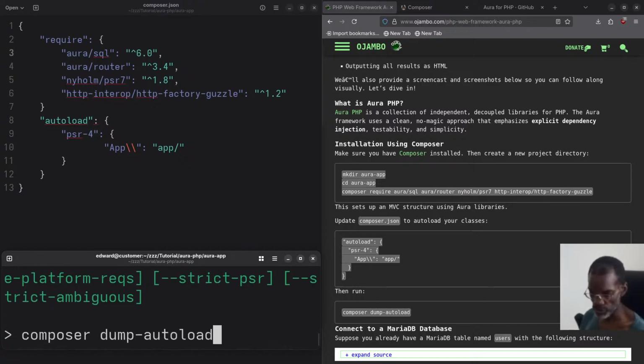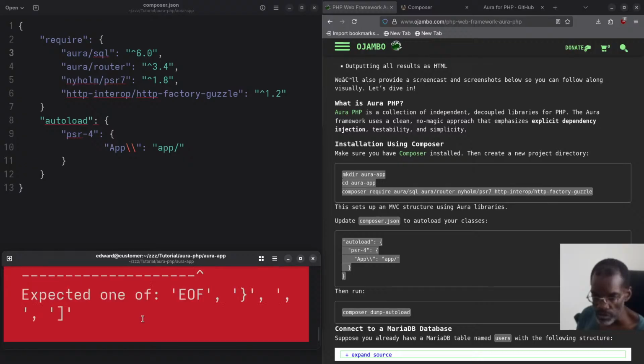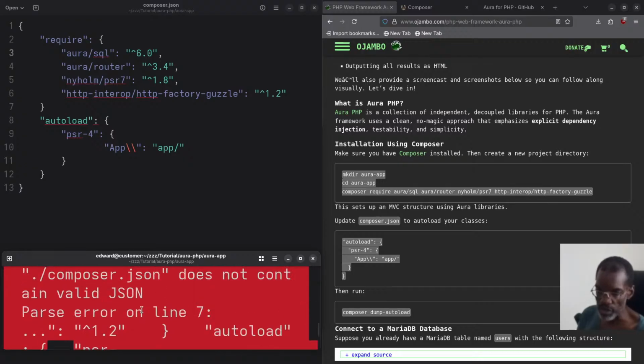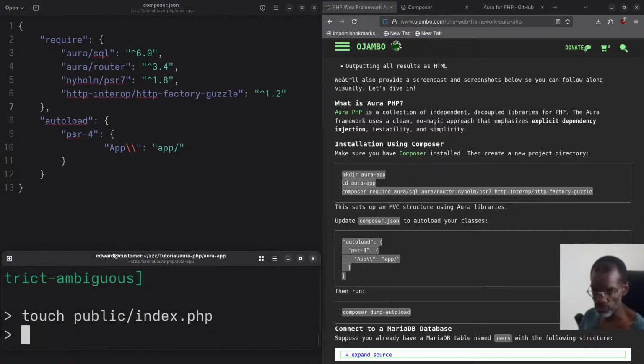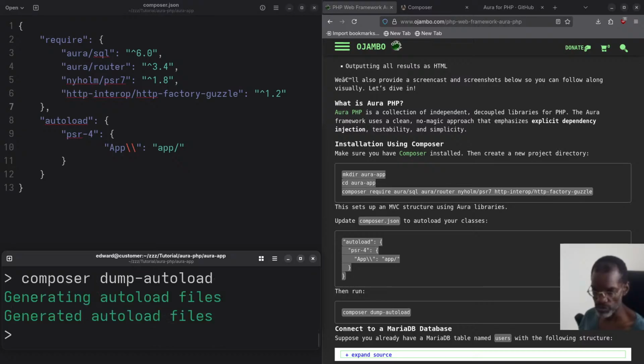Did I spell it right? Dump autoload, yeah. Oh, you see, I was right. This is what I was trying to say. I think, oh, I forgot to put a comma here. Okay, that's right. Let's save that, run that command again. Oops. Composer, there we go. So it auto-generated the files. That's perfect. So now that's fine.